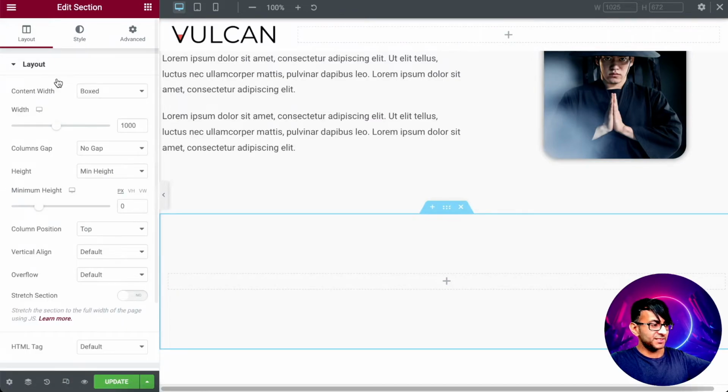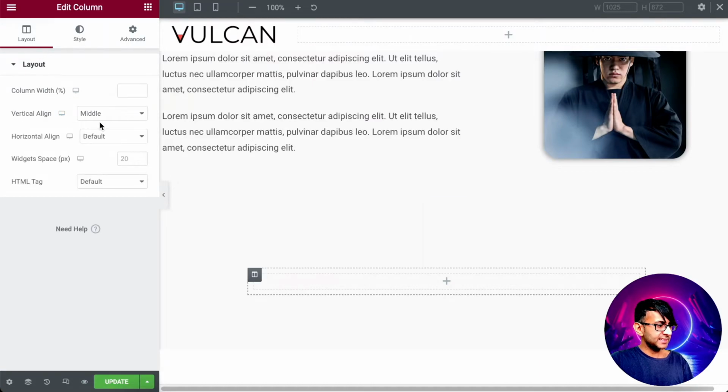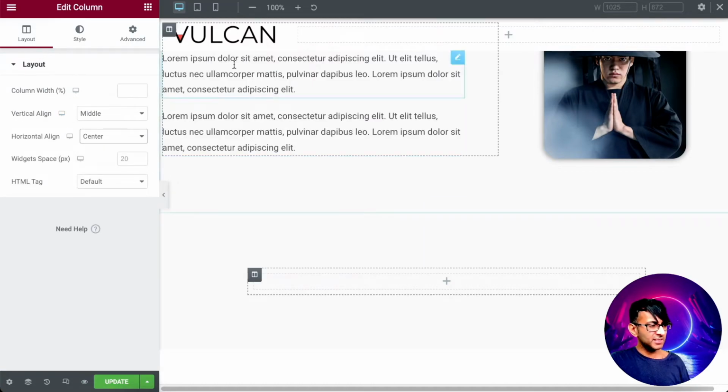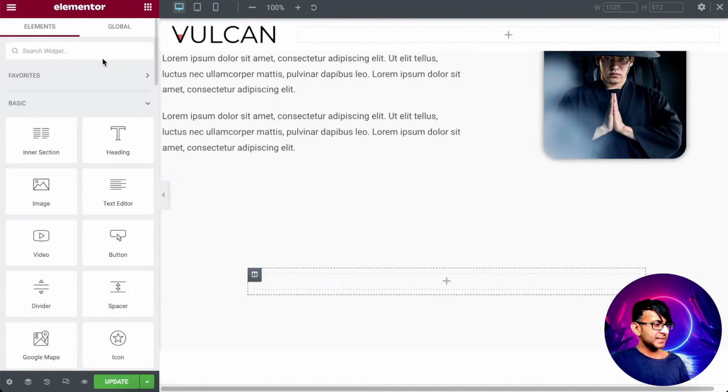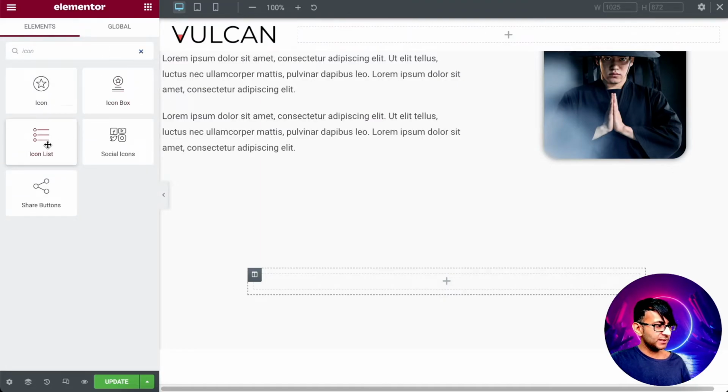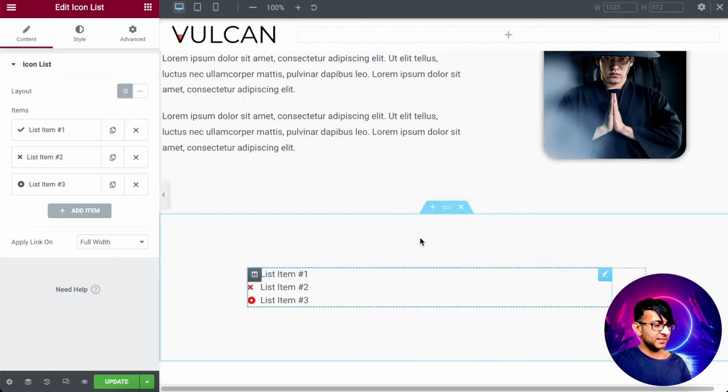We're going to go to the section, in fact. We're going to make this a boxed width of about, I'm going to go with 700, not 7,000, 700. I'm just going to click over here and say the layout align is center. It will centralize anyway, don't worry. And I might now pick something like the icon list, maybe. Put something like that in.